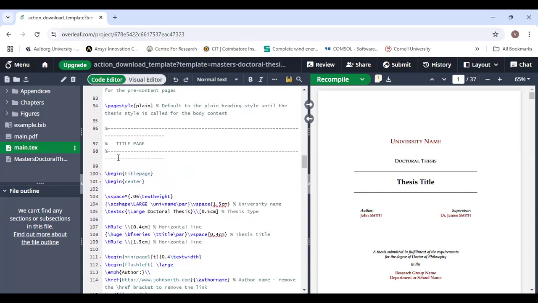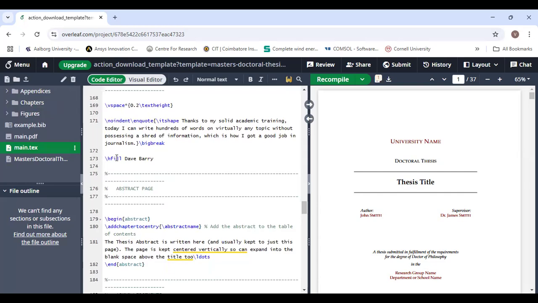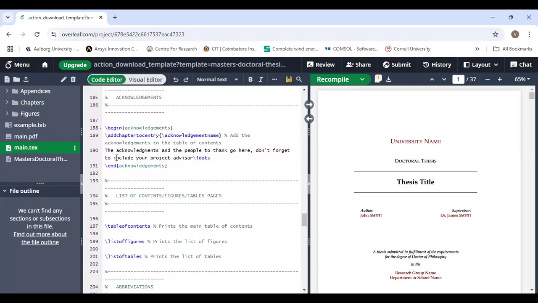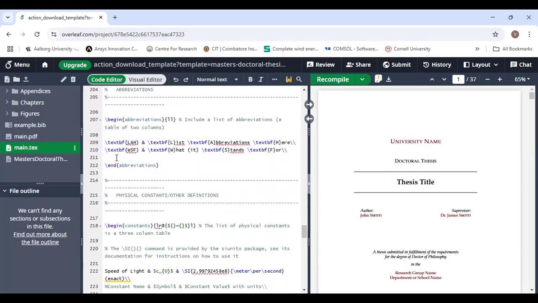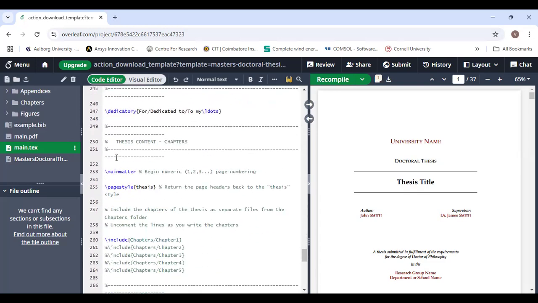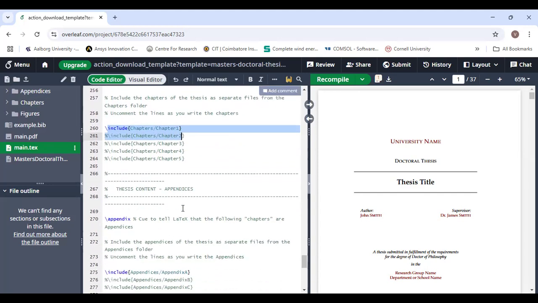Your front page, the title page, and the different chapters, all these things will not be entirely typewritten inside the main.tex. It will be just called here. For example, the chapter might be called at one instance. And after that, for example, you can see in line 250, the thesis content chapters are getting called over here. So it is asking to include chapters 1, 2, 3, 4, 5.